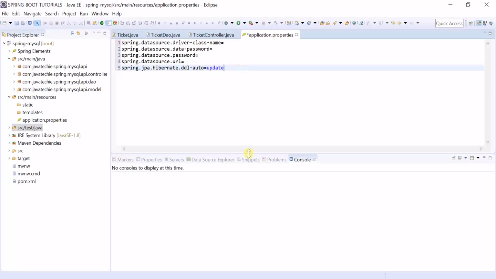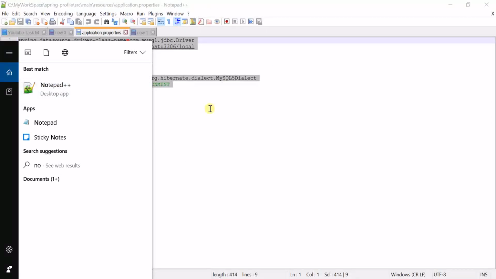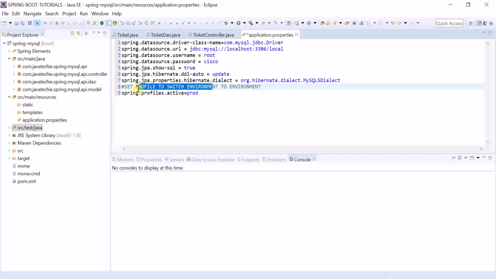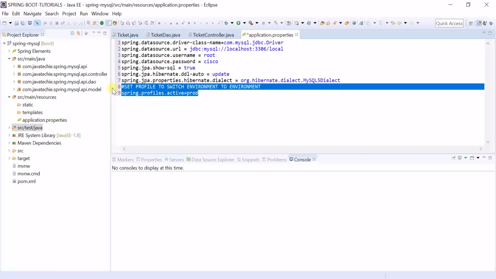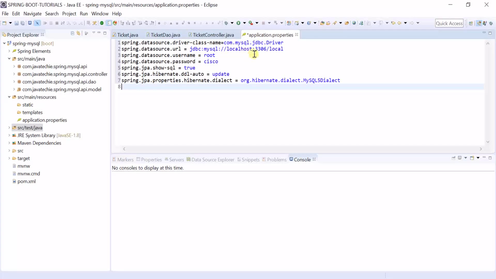So I have the properties file, let me copy that. The last one is not required, let's remove it. Okay, I added my driver class name, JDBC URL, JDBC MySQL, localhost. This syntax is my schema name. So let's write some schema, like ticket schema. Okay, so we need to create this schema in our MySQL database, and this is the username, password, and this is the dialect, everything we mentioned in properties.